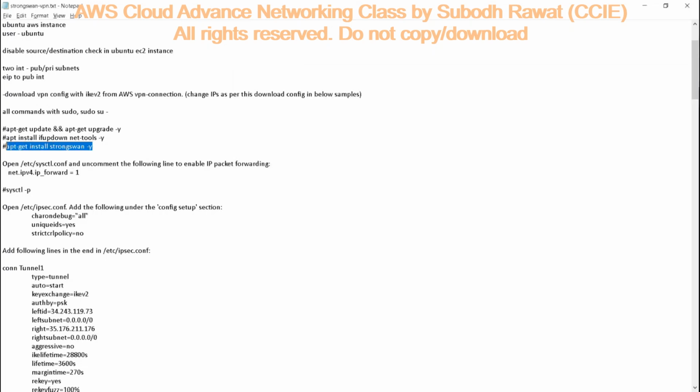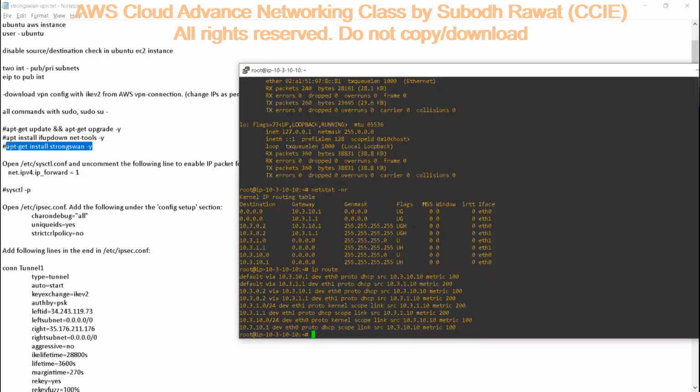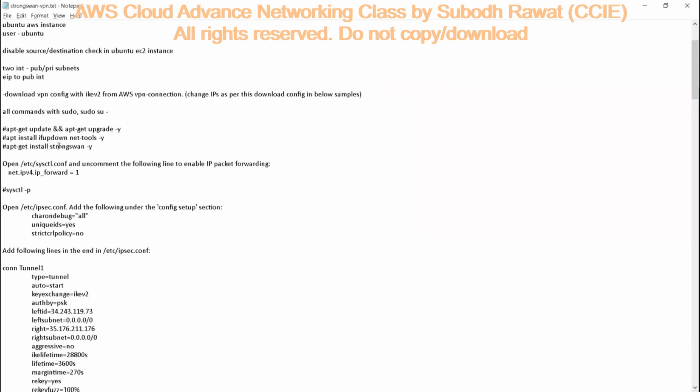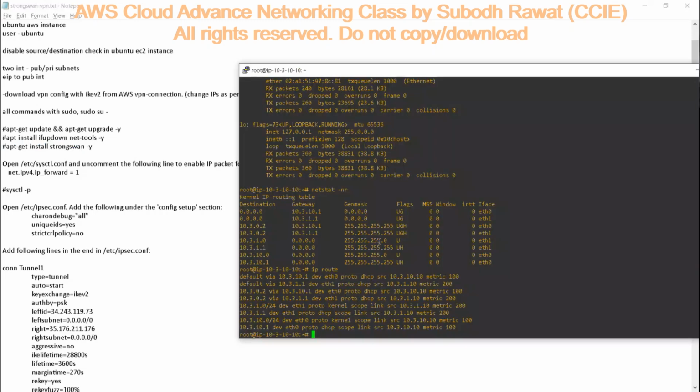Now we will install the actual VPN software, which is called the StrongSwan VPN software. So this is the command apt-get install strongswan -y. What it is doing, it will go to the internet and download it. It will install it for you.